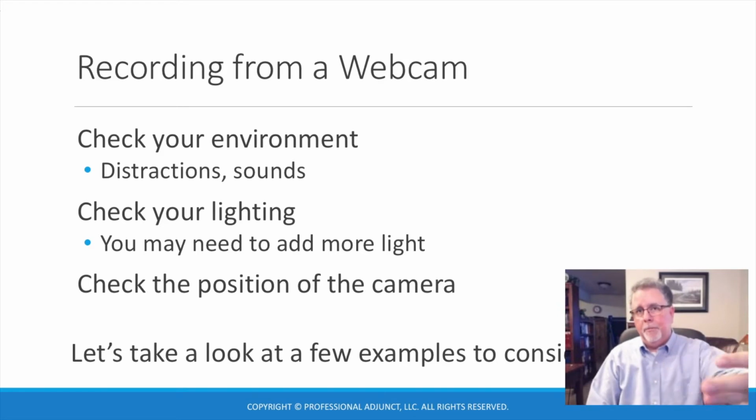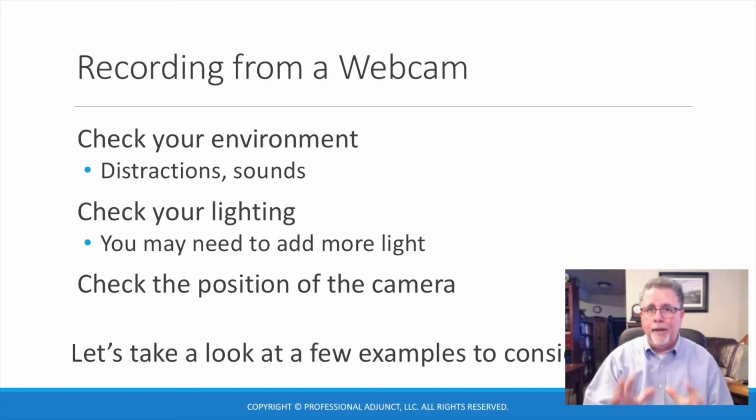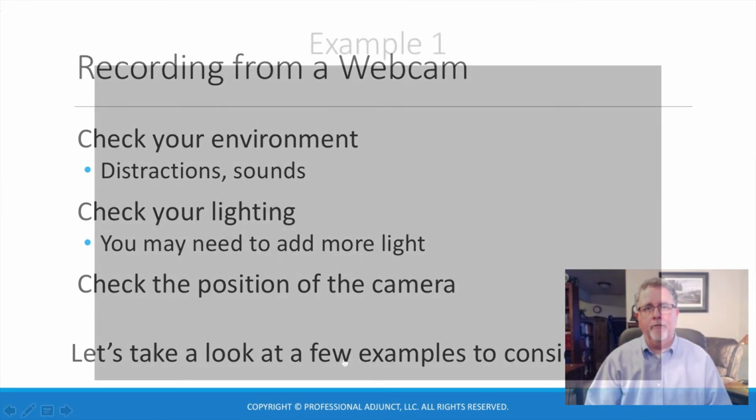I like my camera to be directly in front of me. So I'm using right now a webcam mounted on a tripod. With that, I'm going to turn this over now to some examples. I've got 4 examples to share with you, and then we'll talk more specifics at the conclusion of that.